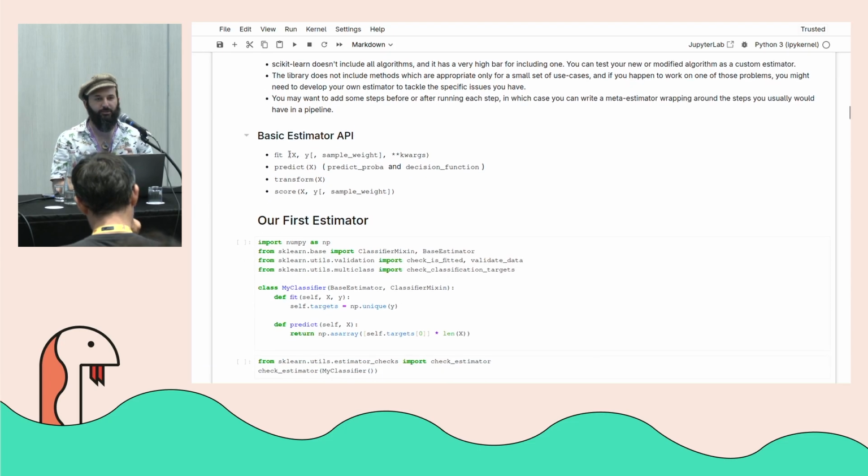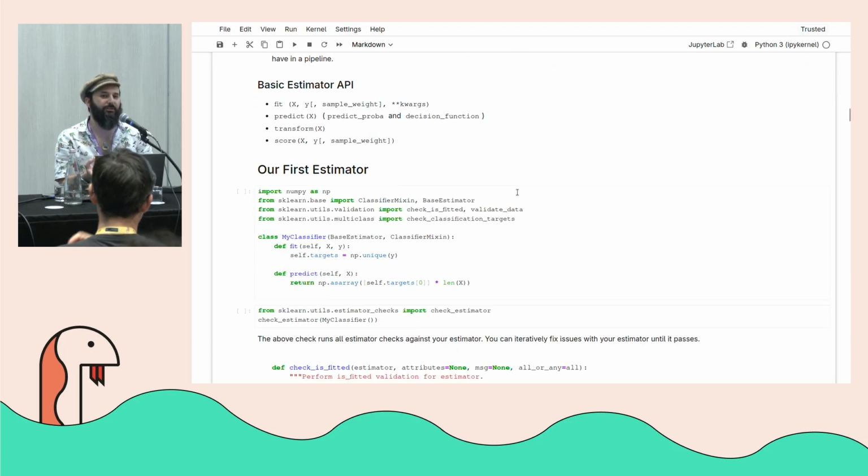What's the basic API? The basic API that you're probably familiar with is calling fit, calling predict. You have transform, and estimators, like the predictors, also have a score function. And when you start developing your estimator, that's where you start. But is that enough? That's what we're going to find out.